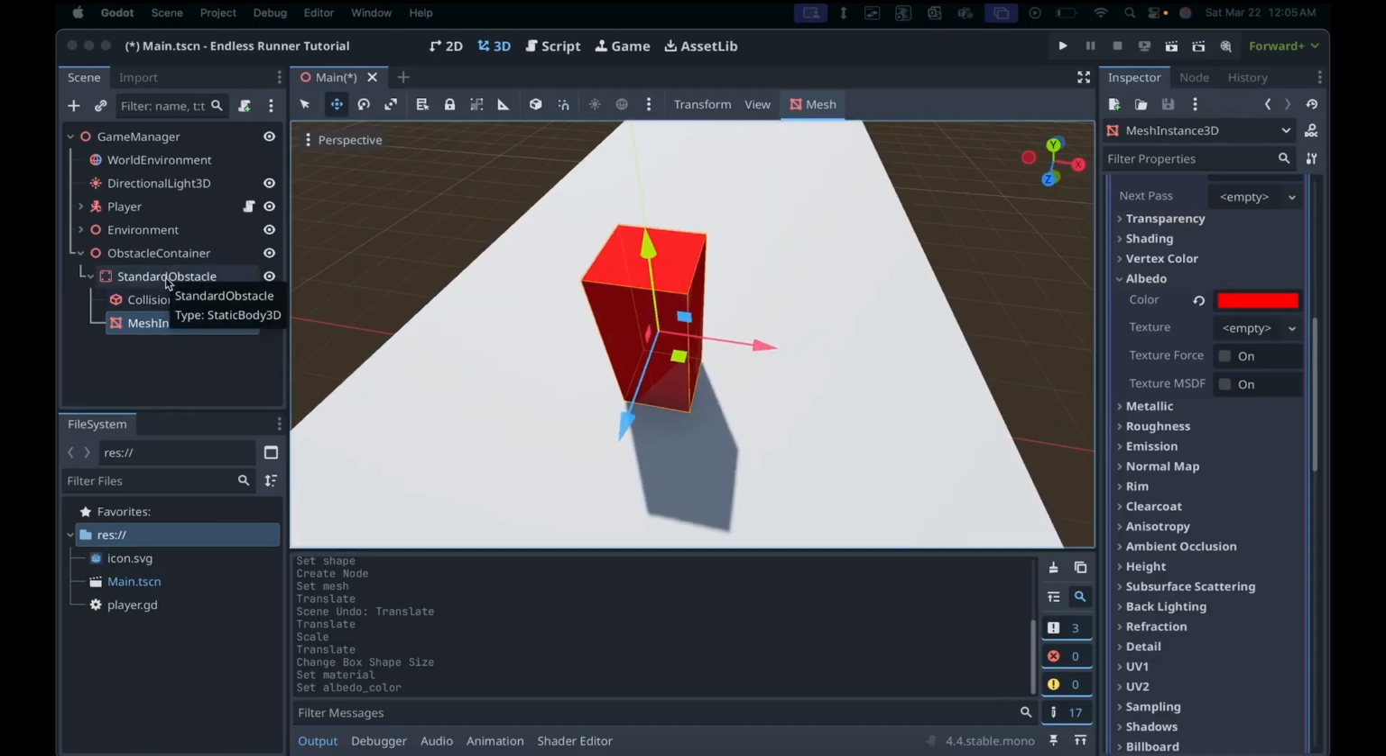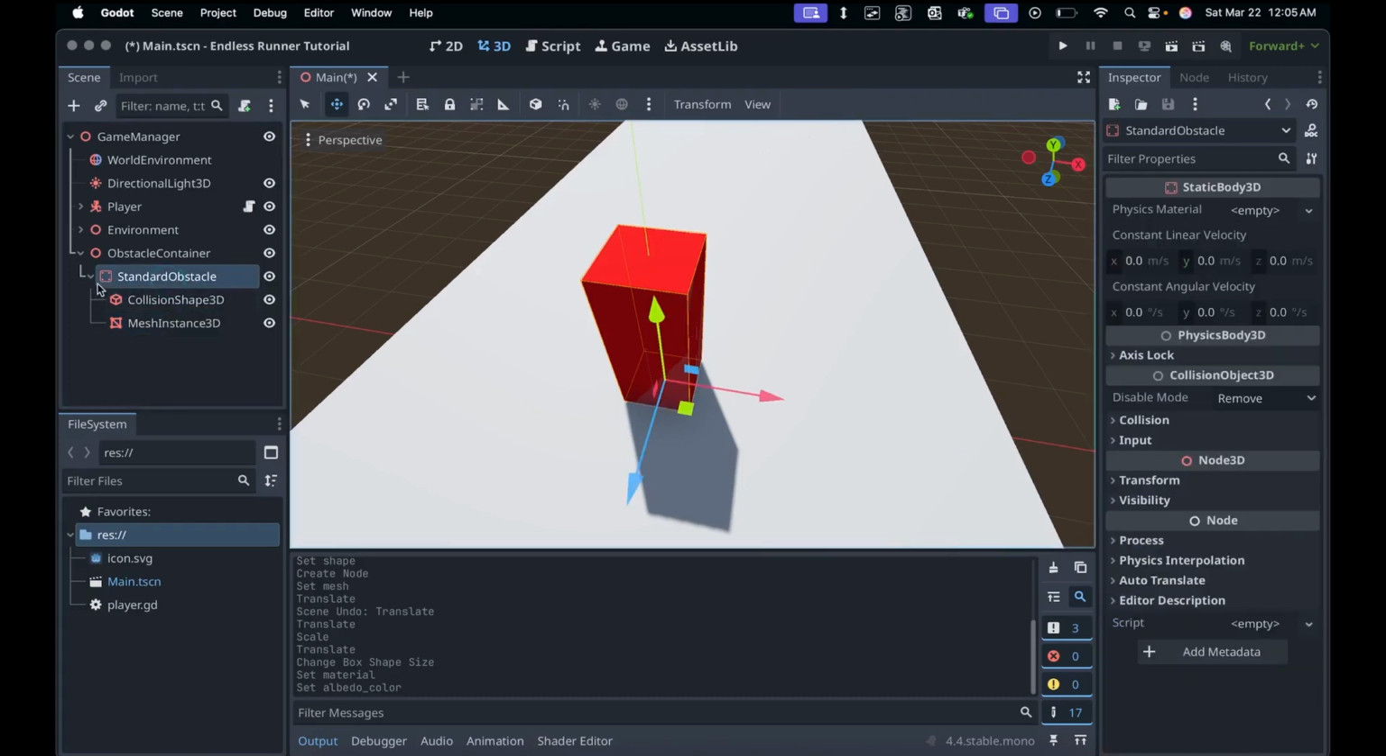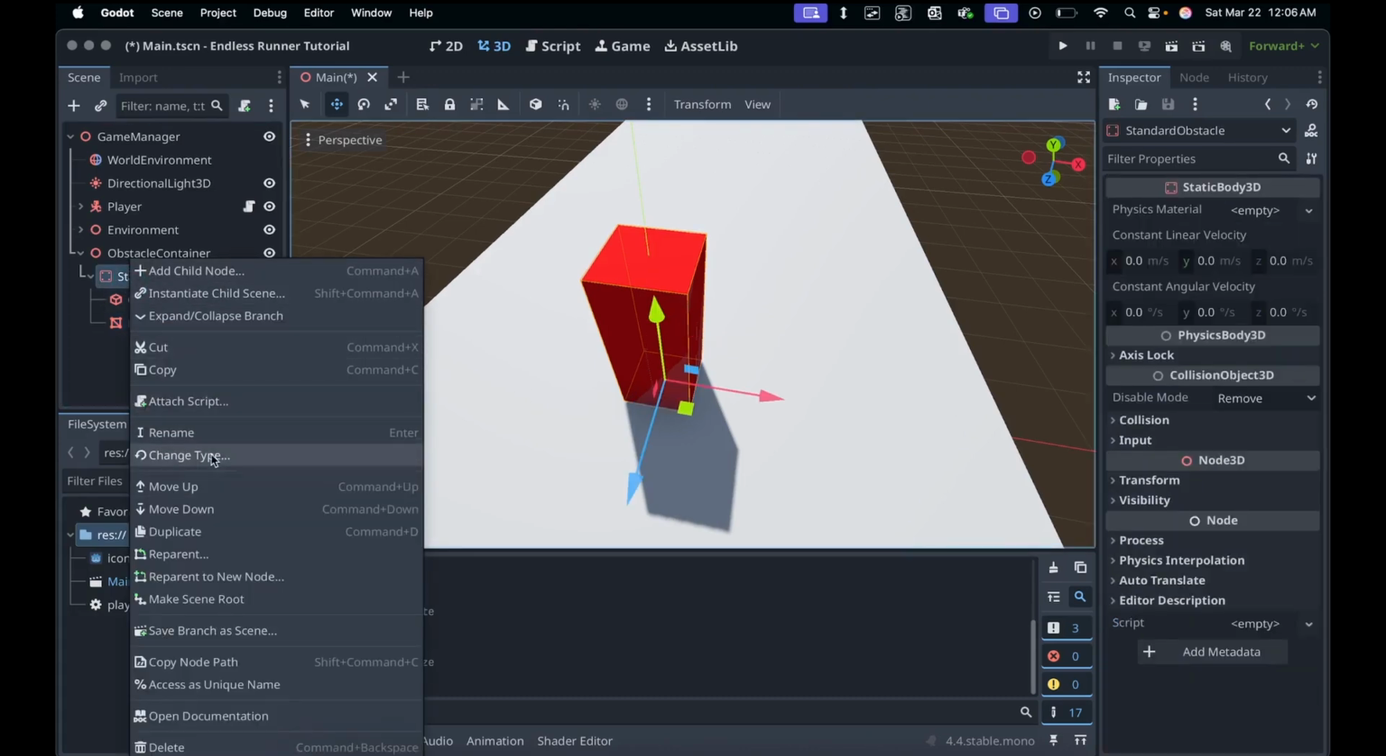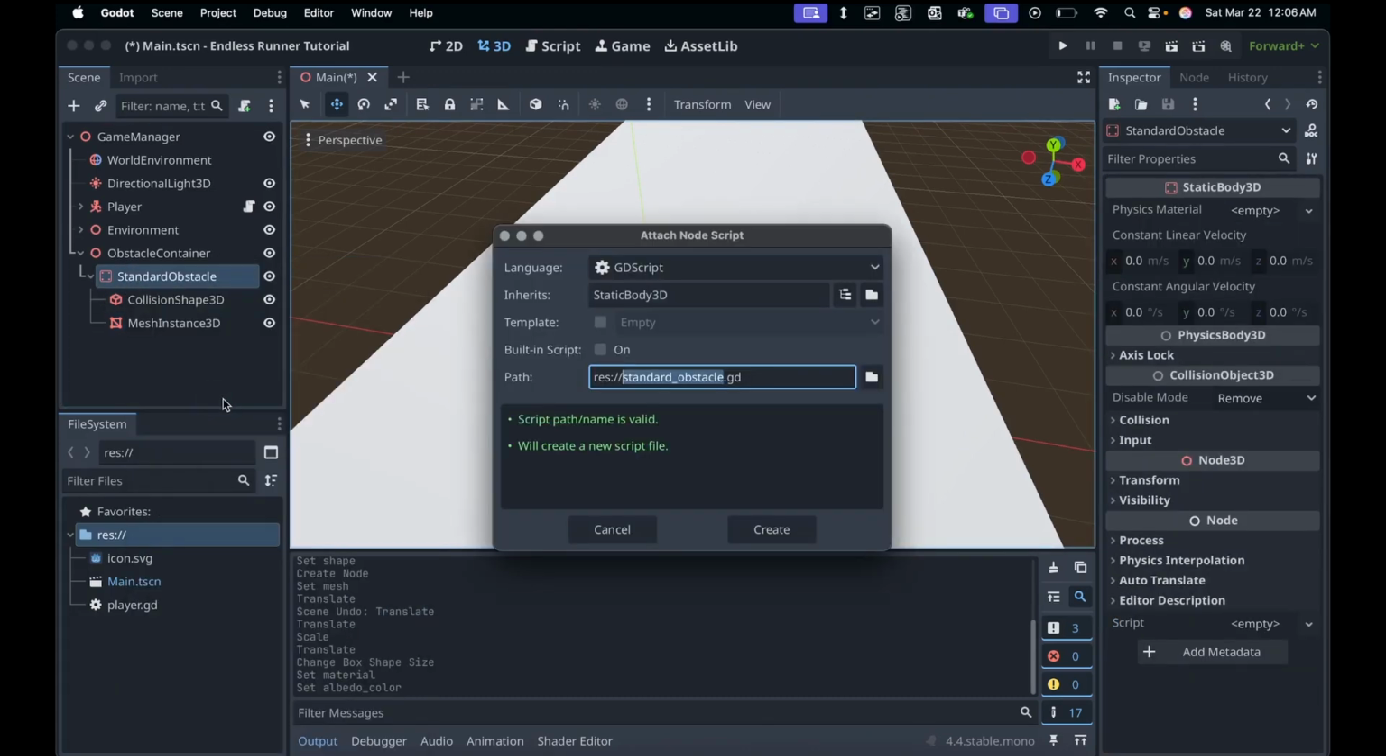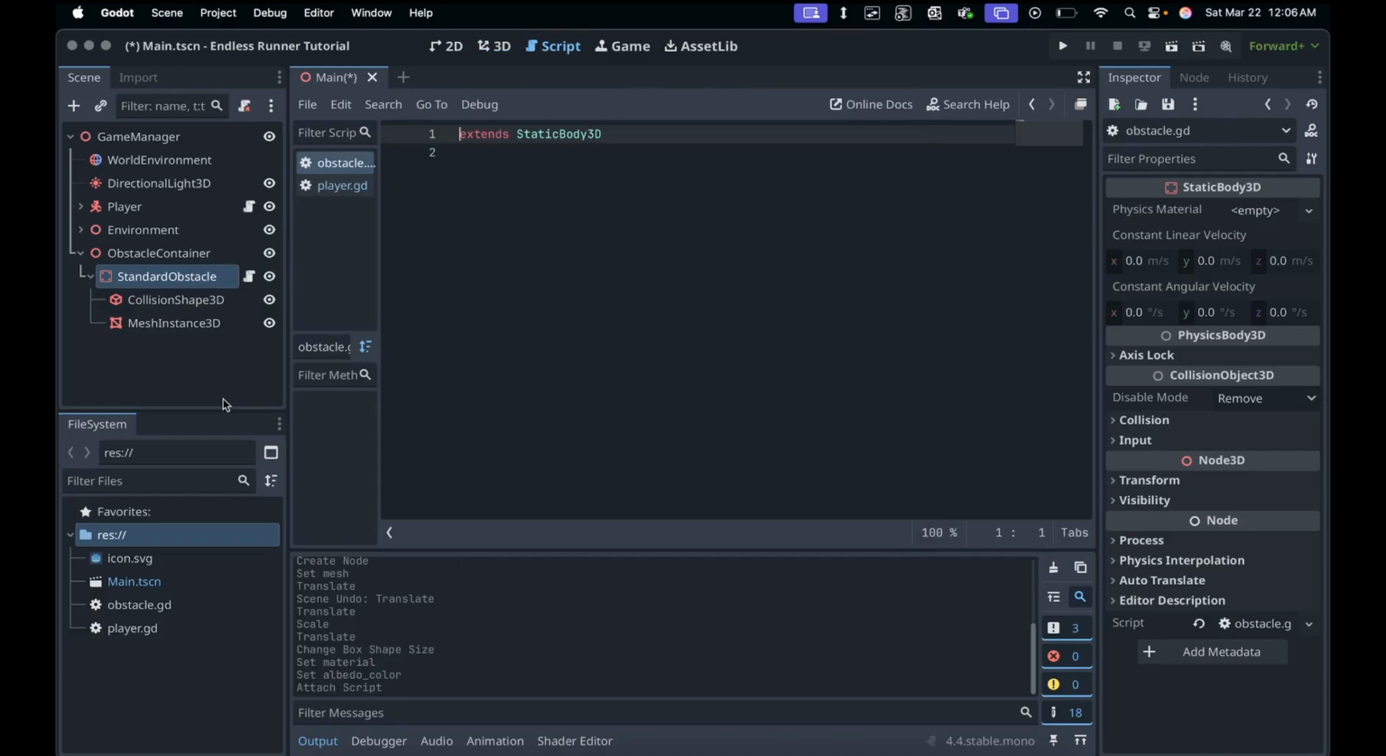Now I'm going to need to make it so that this obstacle can move. So I'm going to right click, add in a script, and I will call it obstacle.gd. And the reason why I'm doing an obstacle.gd instead of something else is because an obstacle.gd can be anything, right? I want this to be more like a base class for my obstacles, not a specific class for this one type of obstacle, if that makes sense.